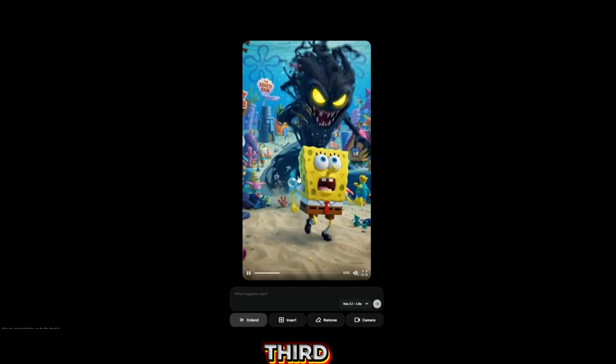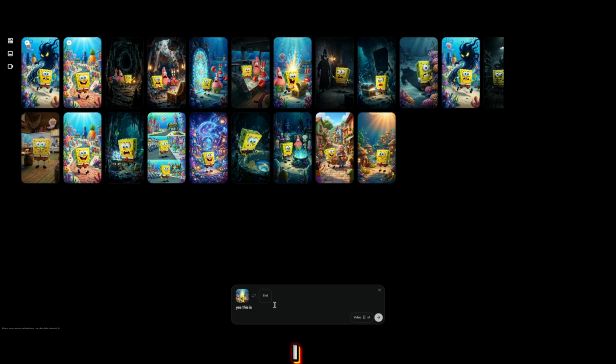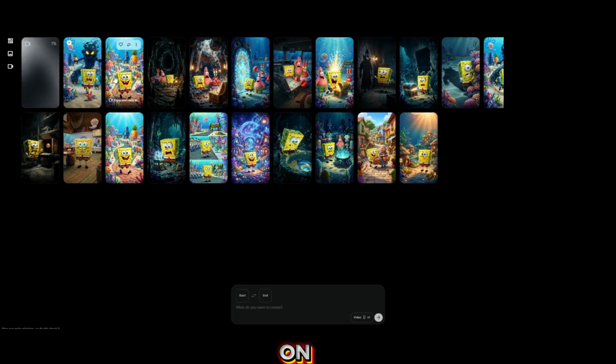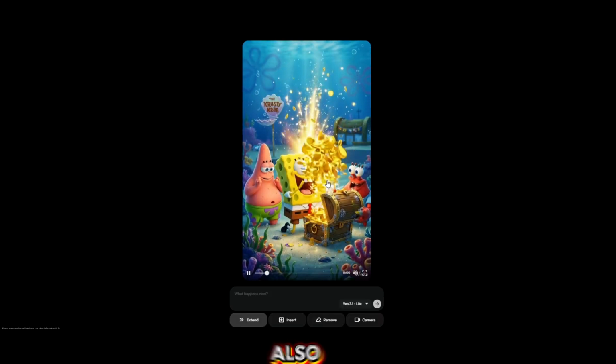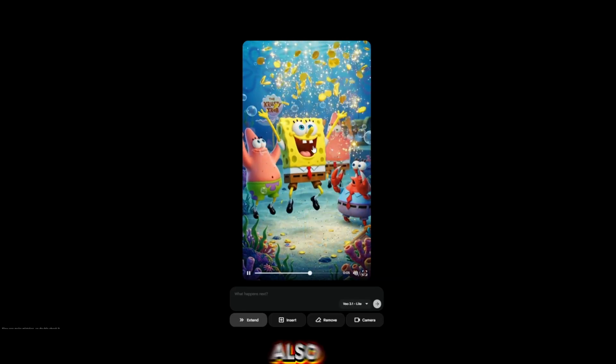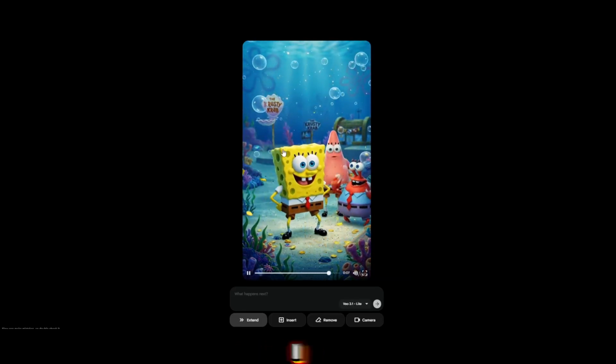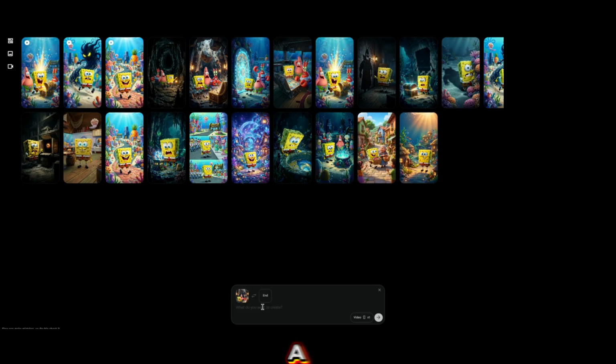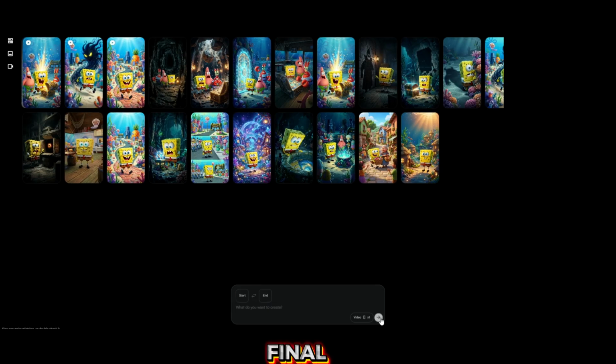Now I select my third image from here, and I will give it a good prompt. After giving the prompt to the third image, I click on generate, wait a little. And now my third image to video is also ready. Oh my god, this is amazing. This is also a very powerful video. In the same way, I pick my fourth and final image, give it a prompt. And now you can see the final look.